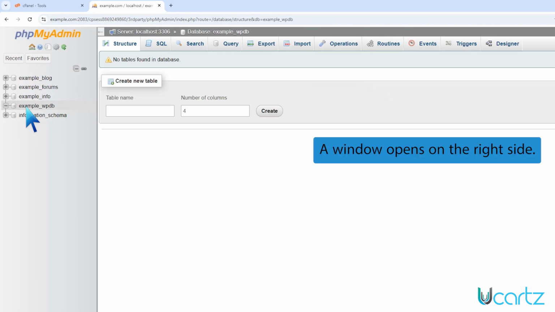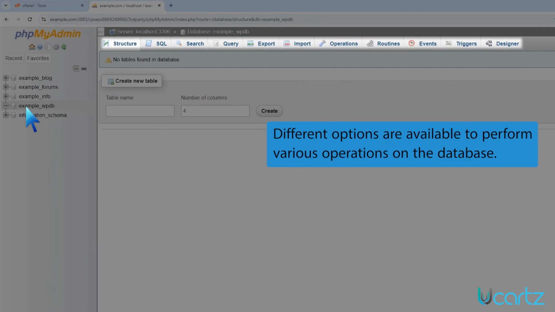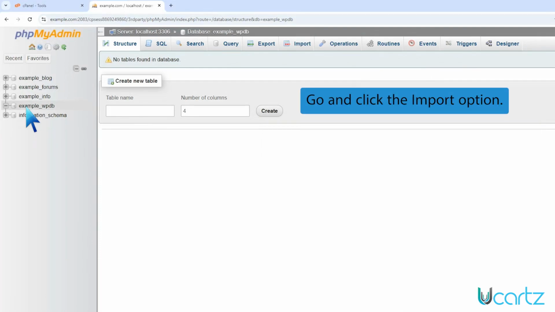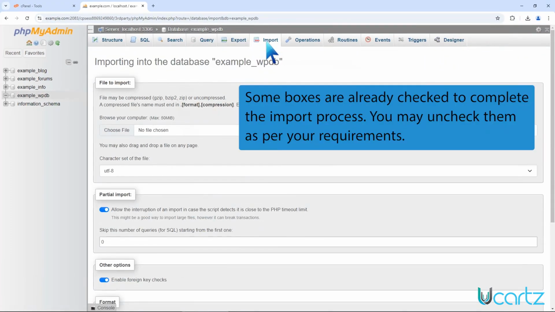A window opens on the right side. Different options are available to perform various operations on the database. Go and click the Import option. Some boxes are already checked to complete the import process. You may uncheck them as per your requirements.